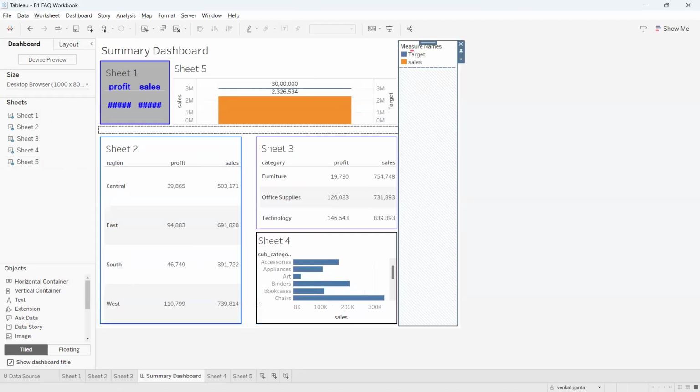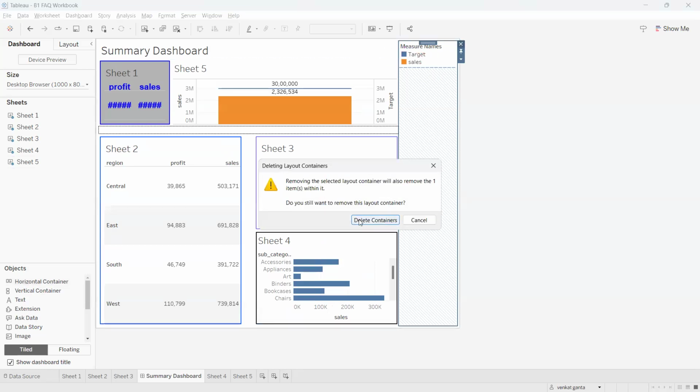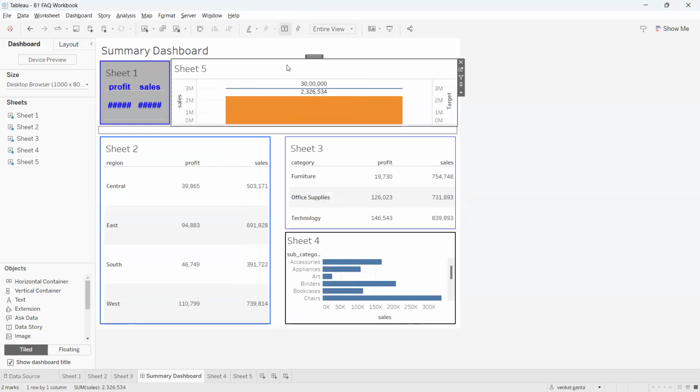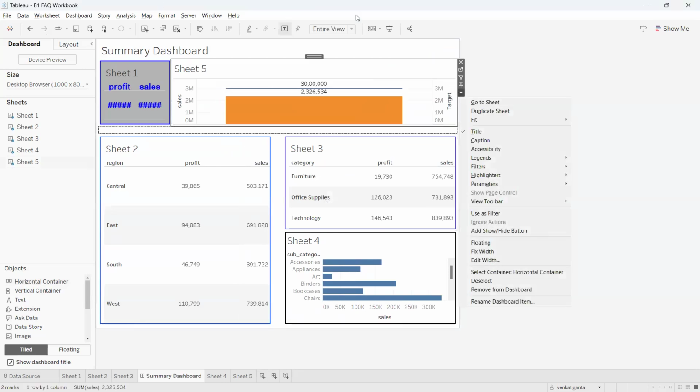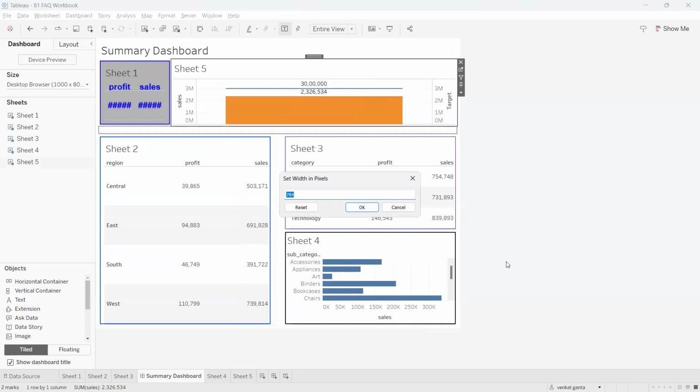So I can see the color legend here. For now, remove the color legend. Just remove the color legend. Now select the sheet 5. Make the width of the sheet 5 300 pixels.